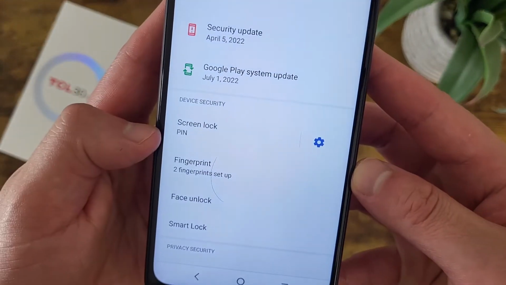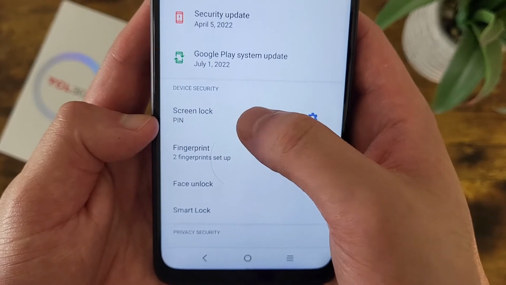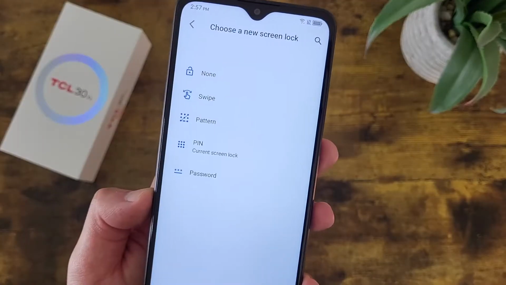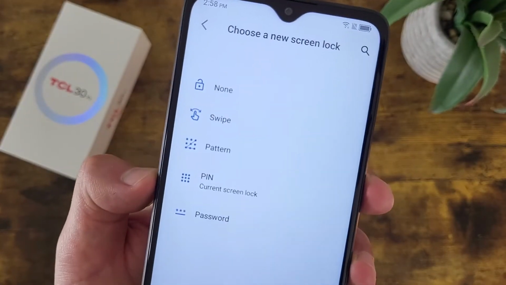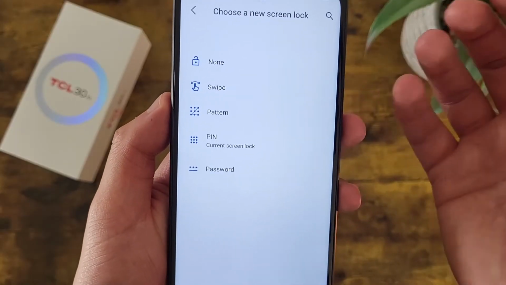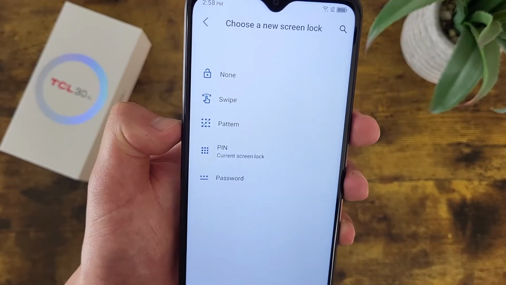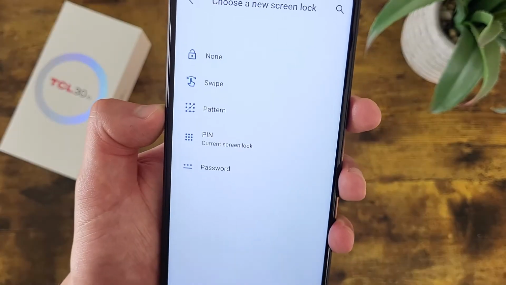First of all, the screen lock is right here. As you can see, by default, it is going to be the pin, but if you want to change it, you can go here. It's going to ask for your current pin, and as you can see, once you put in your pin, you can choose between none, swipe, pattern, pin, or password. So none and swipe are basically no security at all. Pattern is really cool. It used to be really popular back in the day, but it is a little easy to guess, so a lot of people don't really use it now.